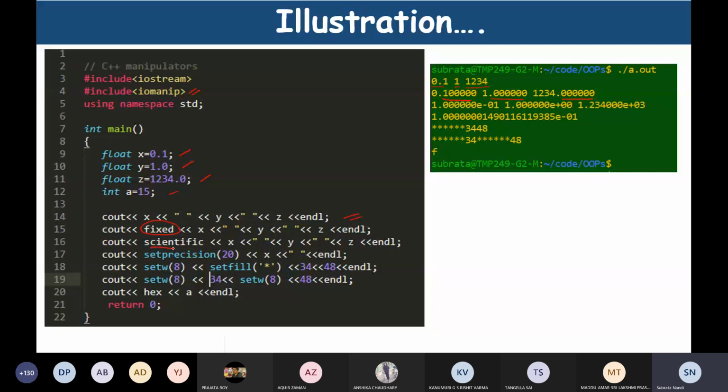Then scientific: if I use scientific, it gives an exponent, so e to the power minus 1 and e to the power plus 3. It's an exponent mantissa kind of format. Sometimes it is required because a number with very high precision may be better understood or read using scientific notation, right? Very small numbers and very large numbers are generally displayed in scientific notation.